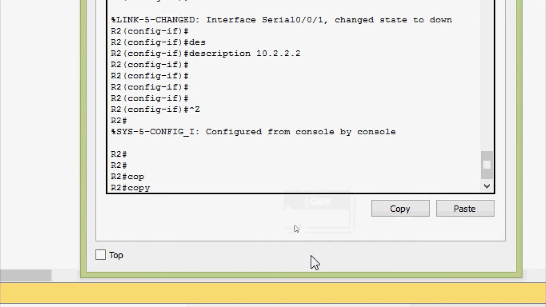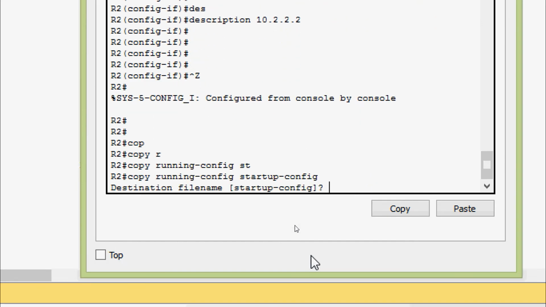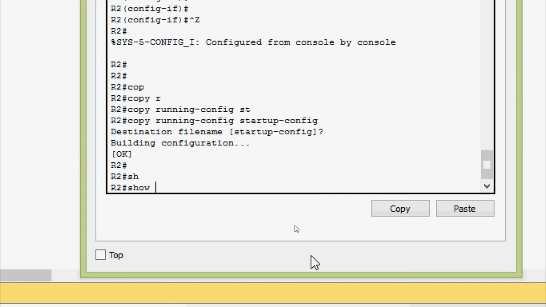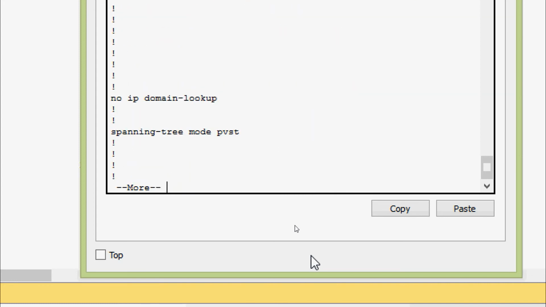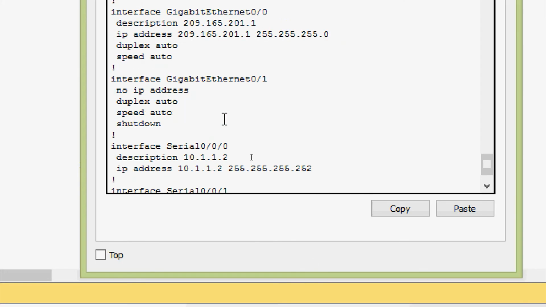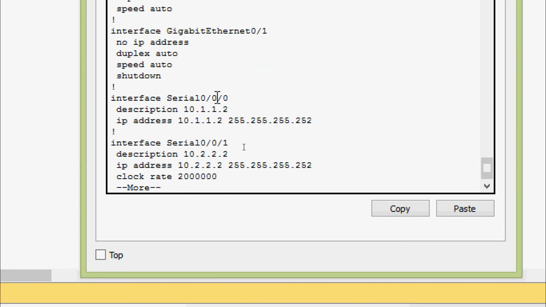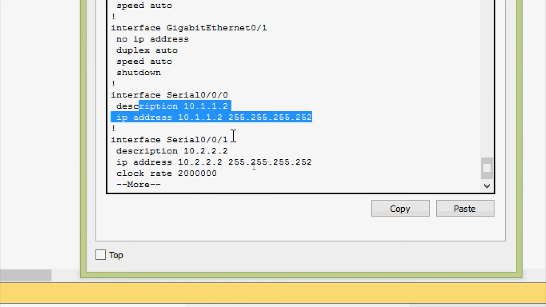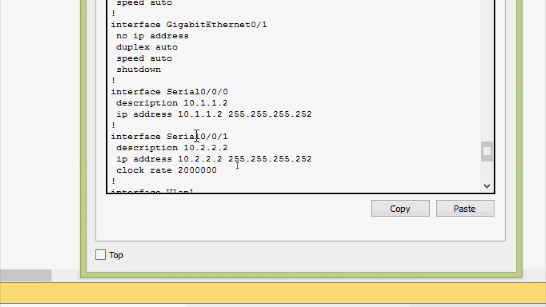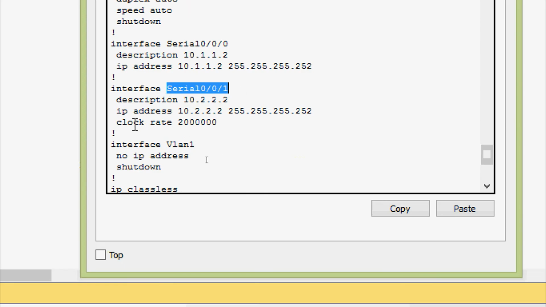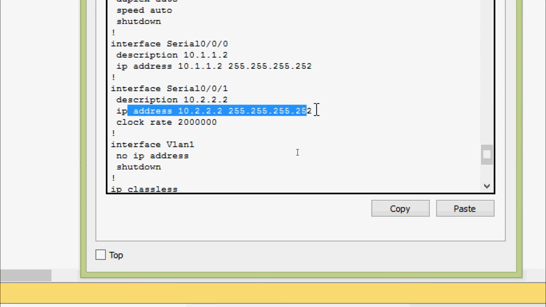Now we will give a copy running config to startup config and we will check the configuration, show running config. Now no IP domain lookup. Here we can see the IP address of each interface, G0/0. Also serial 0/0/0. Here we can see that. No clock rate, and for this interface we can see serial 0/0/1, the clock rate. IP address, everything is correct.